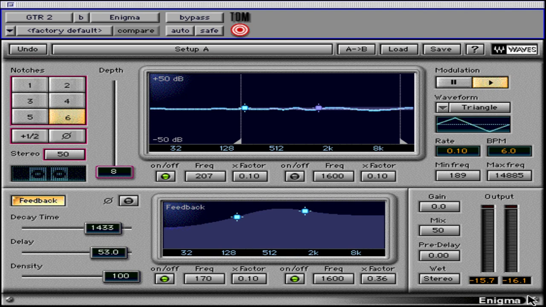On the left edge of the window are the notches, where you can set the number of notches used. Below this is the stereo width control. Dragging left decreases and dragging right increases the stereo width. Make sure to always experiment with the setting, as results can be dramatic.